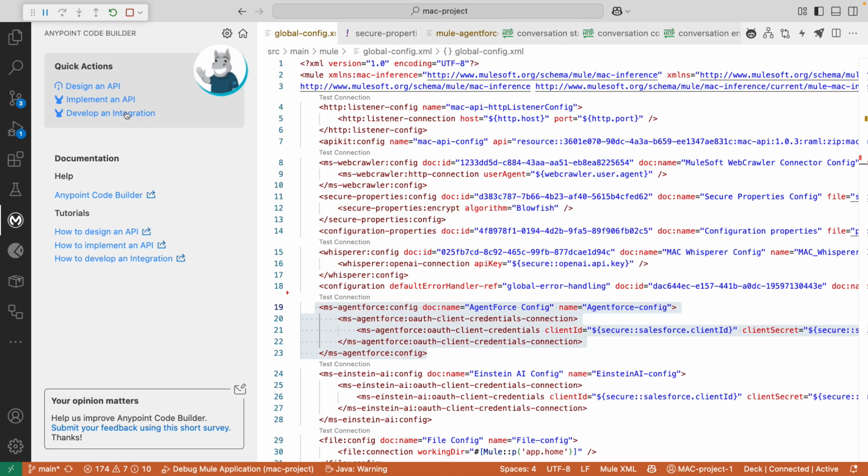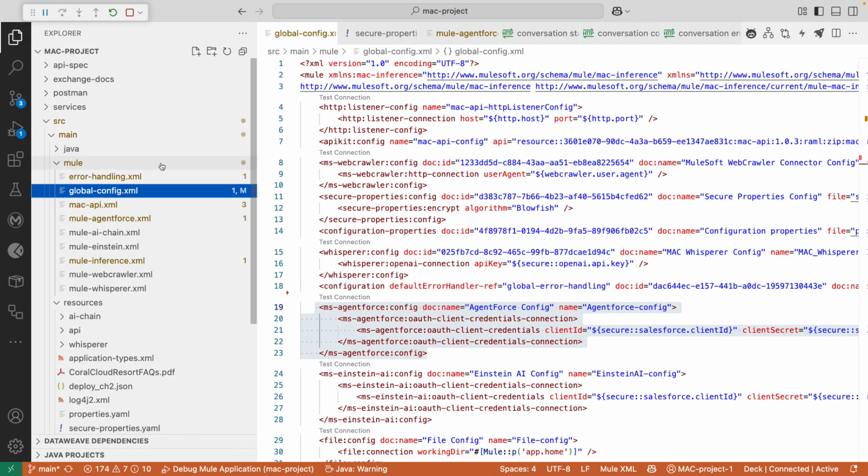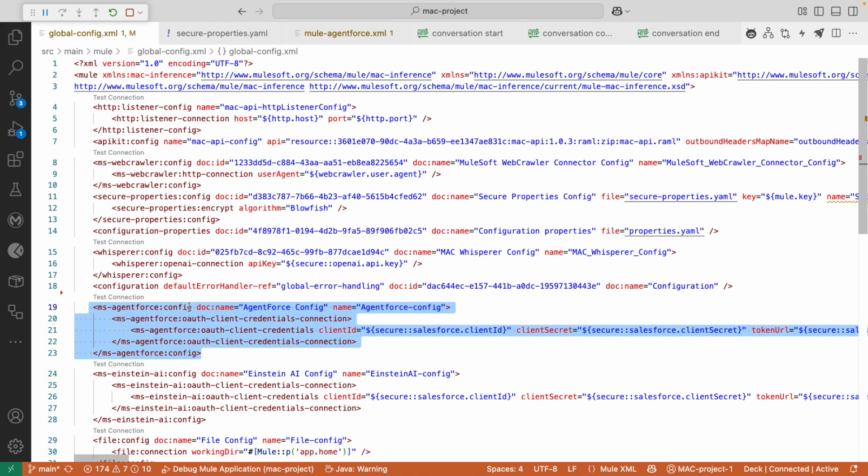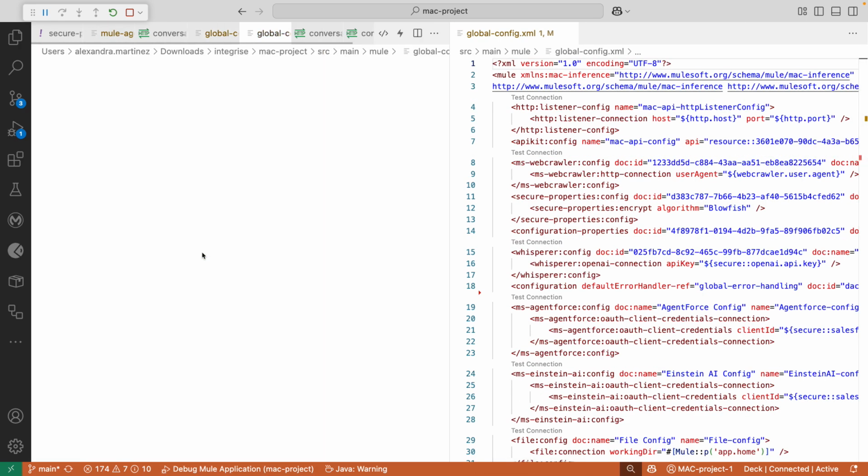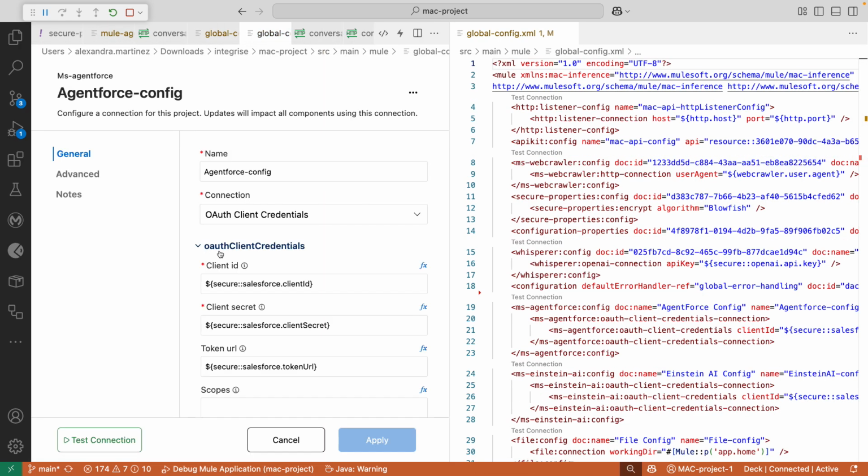So we're here in Anypoint Code Builder. Here we have our Mule application open. And I already have my global configurations open. Here is my Agentforce configuration. I can right click on it and show it from the UI.